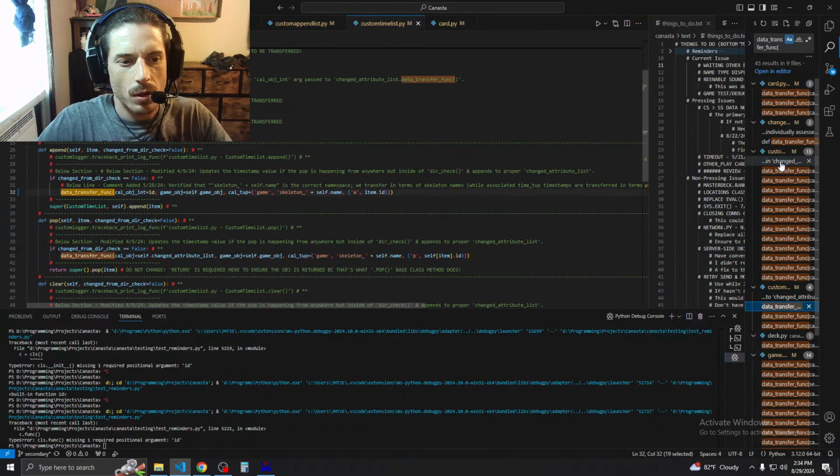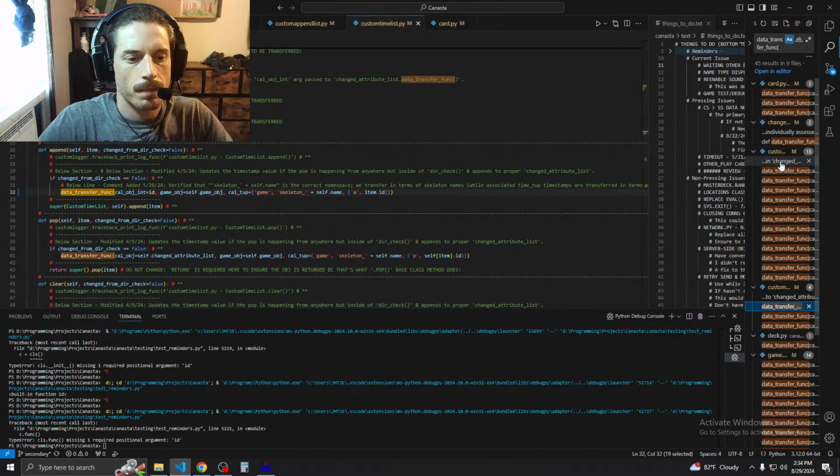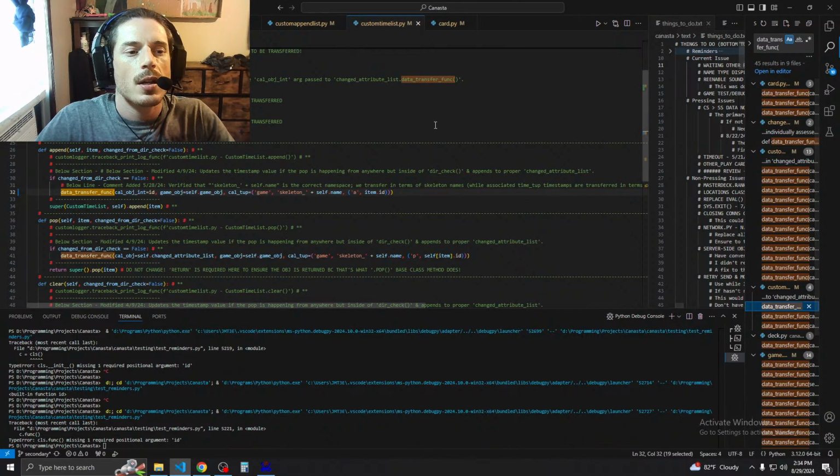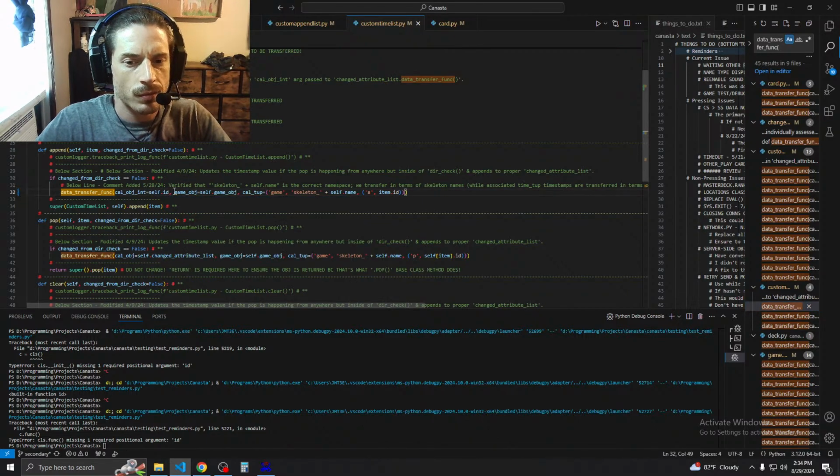So we're going to review all of these, literally every single one of them, after. Data transfer function cal object int equals ID, but this is now gonna read self.id. Self.id.